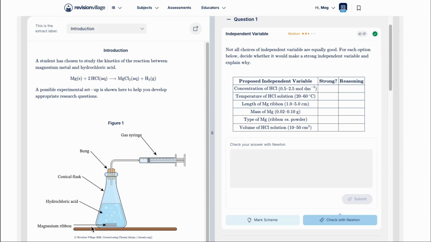Workshop questions go even deeper. Processing data, working with uncertainties, evaluating methodology, writing justified conclusions. These are the skills the IA tests, and you build them by doing them.